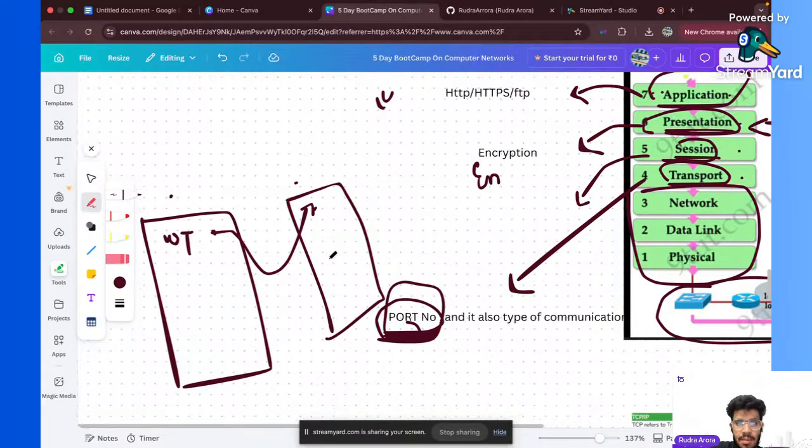Suppose WhatsApp is running at port number 400. It will look towards the receiver side at the WhatsApp, see that they have the same port number, and send the message. Suppose Instagram is also open on the same device. If this message is sent from the WhatsApp, it gets to the WhatsApp. It does not get to the Instagram, right? So this is done using the transport layer.